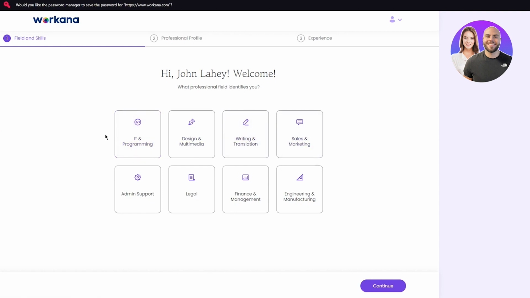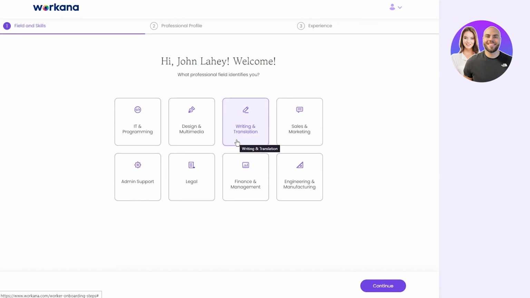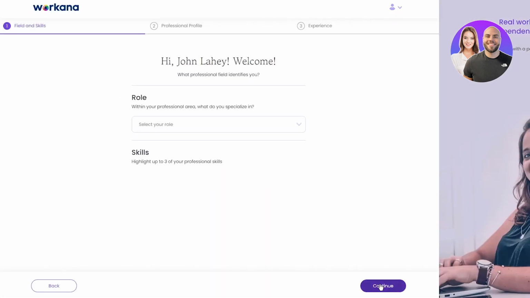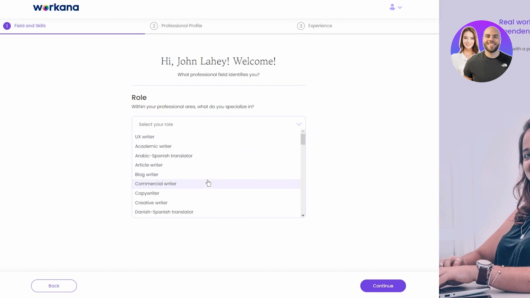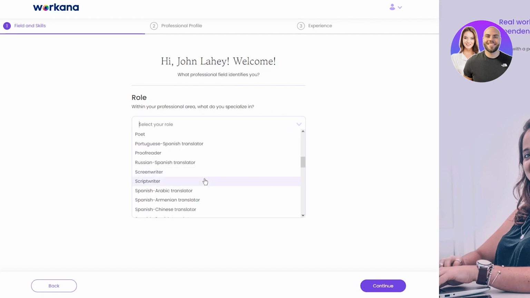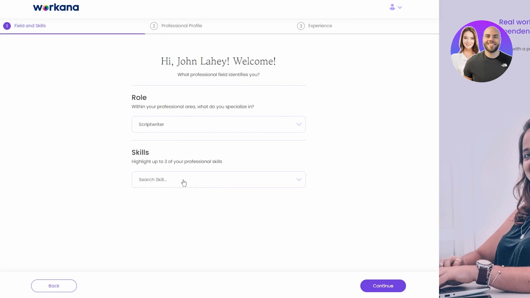There's IT and programming, design and multimedia, writing and translation, sales and marketing, admin support, all these different niches. It's so fun that they give us a whole category of niches. I'm going to go with writing and translation, let's say. That's a required field. So what's our role? Let's say I am a script writer.